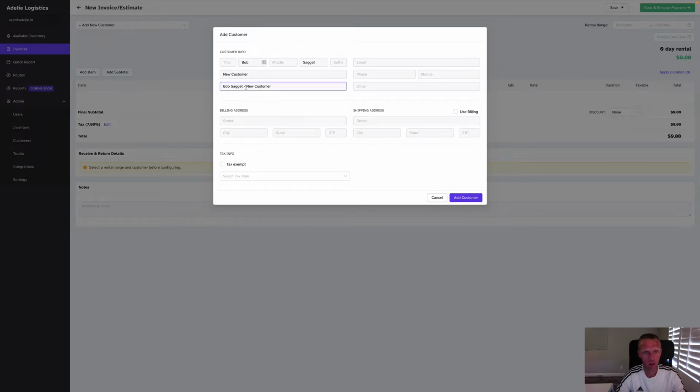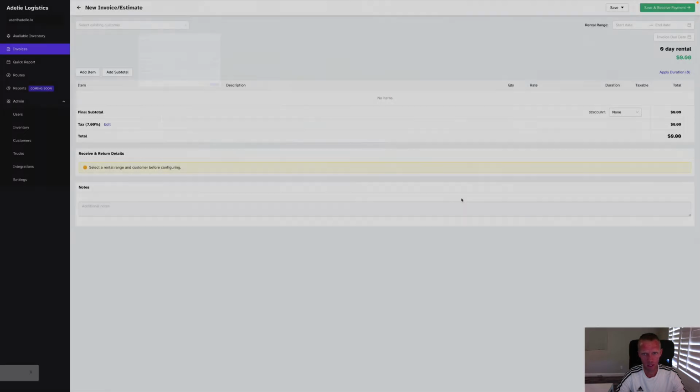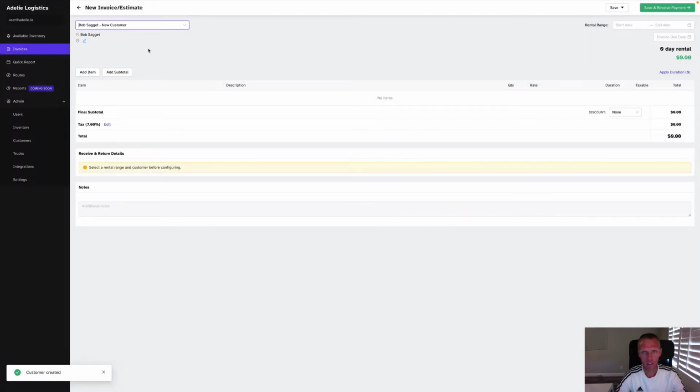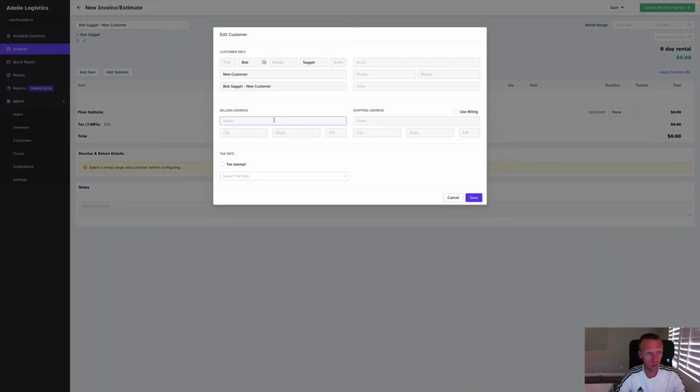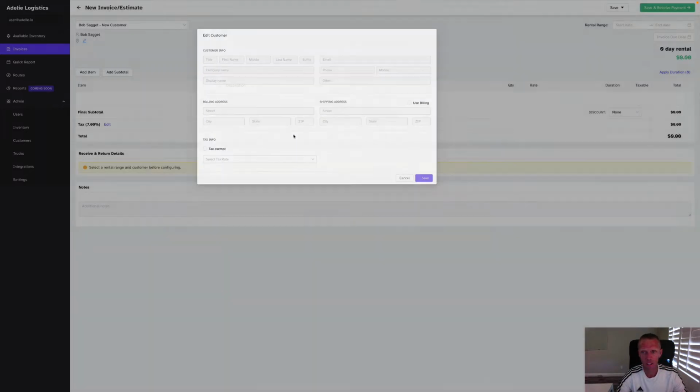You can hit generate display name to combine these two to give you a name here. And then I'm just going to hit add customer. Now, if I wanted, I could go back in here and edit the billing address, the shipping address. But if I'm just doing something quick on the fly, I can just put their name and their company name and call it good.